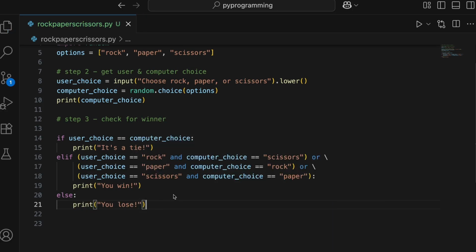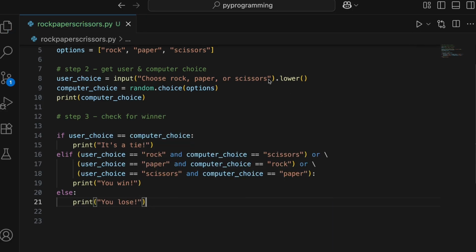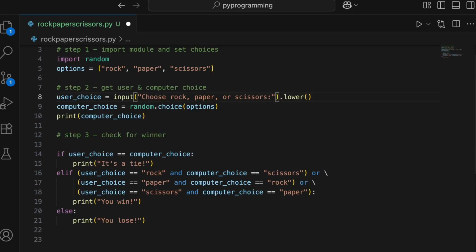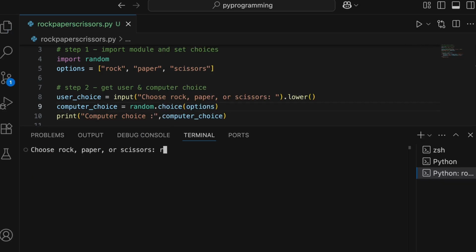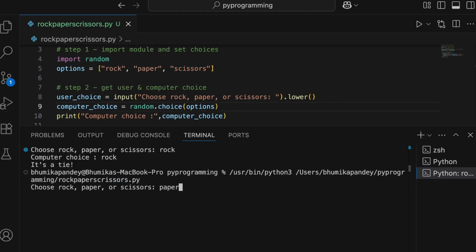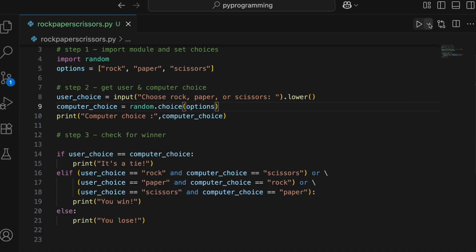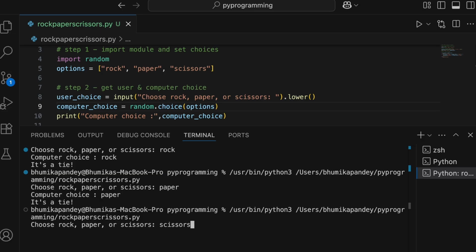So this is ready. Now let's go ahead and run this. Before that, let's just also make it a bit more obvious. And here also, I'll print the computer choice, and then we'll go ahead and run this. So if I choose rock, computer chose rock as well, so it's a tie. We have not included the replay loop, right? So I would have to run this again. Let's choose paper this time and computer chose paper as well, so it's a tie again. Let me run this again. This time we'll take scissors and computer chose paper. So this time you win.